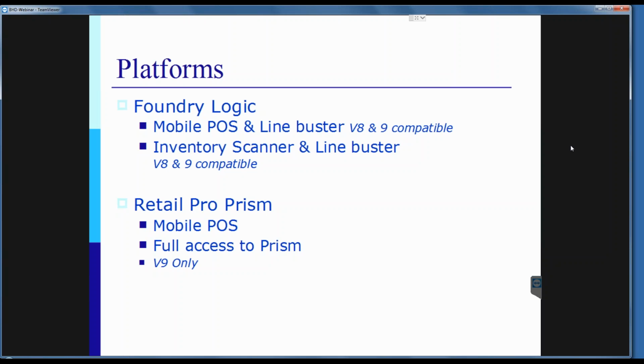But Foundry Logic makes 2 products. They make a mobile POS product, which is going to be the focus of our discussion today, and they also make what they call their inventory module, which is a product where you can scan items into a list and then download it into Retail Pro, either for physical inventory or transfer between stores. You can even scan a list of items and download it into a POS transaction on Retail Pro. That's what we call line busting.